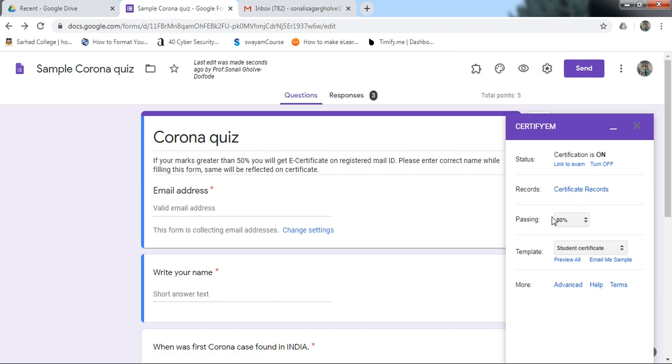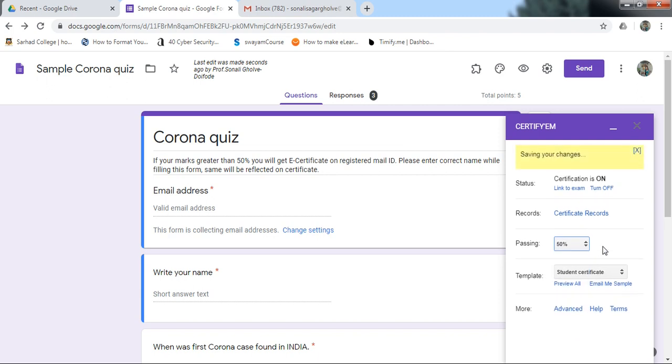You can set the passing percentage. In this quiz, I am giving the e-certificate if your marks are greater than 50%, so you will get the e-certificate. So I am selecting the criteria 50%.